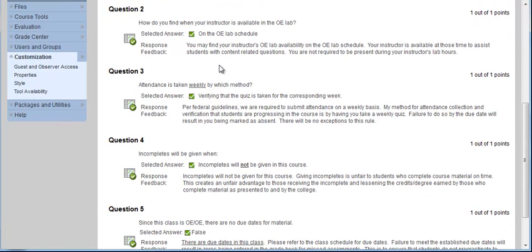How do you find when your instructor is in the OE lab? Well, it's on the OE lab schedule. Your instructor is available at those times to assist students with content-related questions. You are not required to be present during your instructor's lab hours, and I also have office hours where I'm available to you.